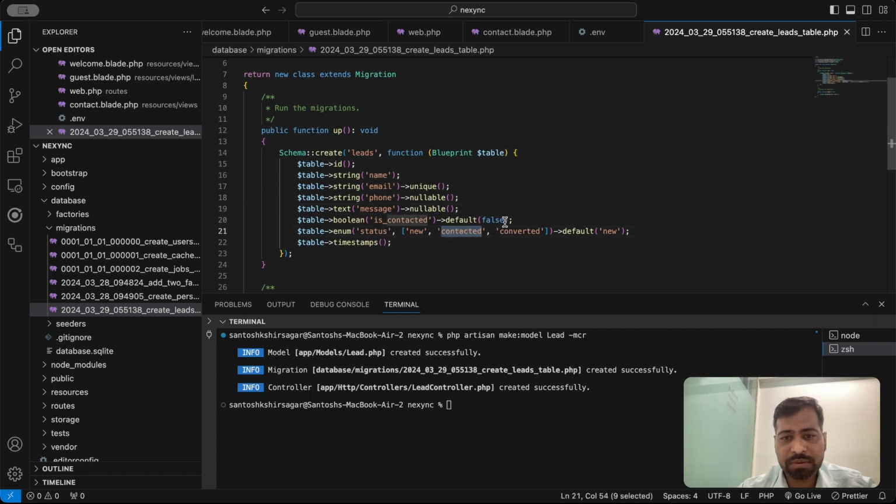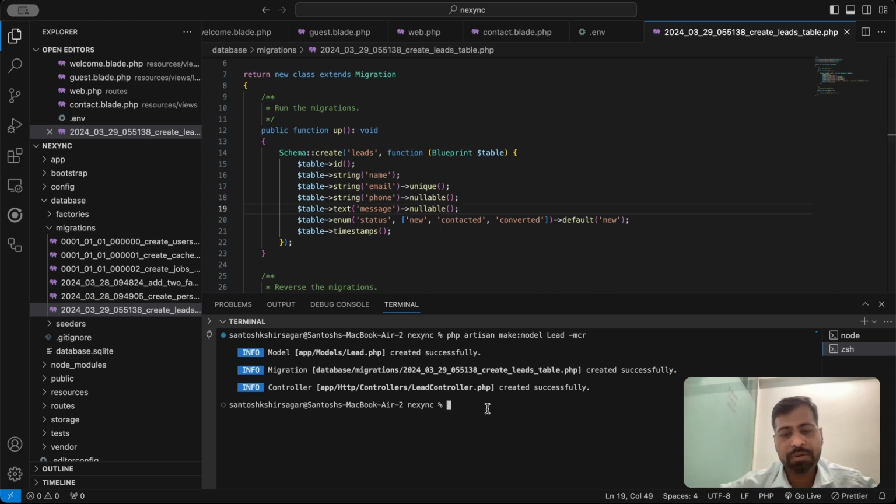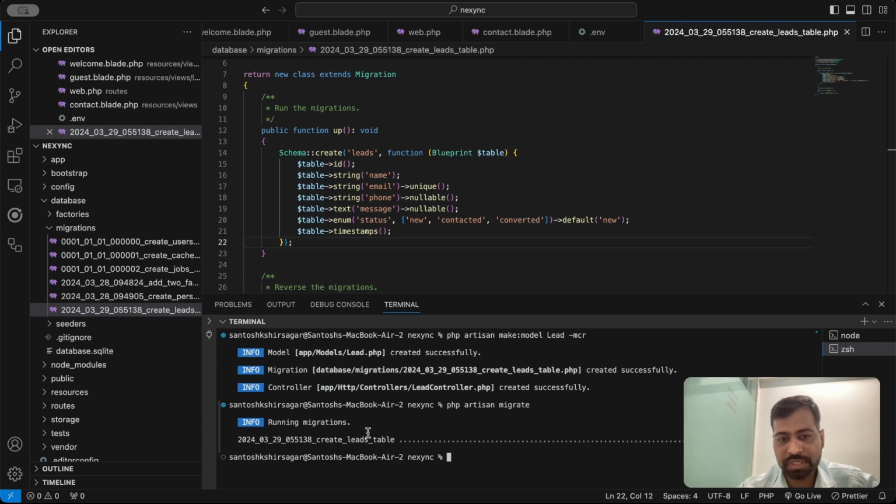So rather than "is contacted", I will remove this; the status will be updated, so I will remove this. Okay, now if I want to add this table into our database, I will have to run php artisan migrate, then only it will get migrated to the database. So this leads table has been created in our database.